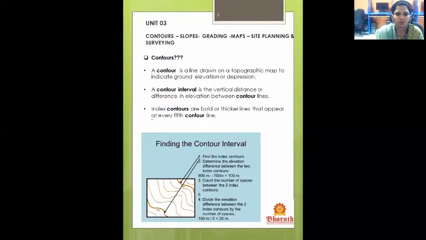So what is a contour? A contour is a line drawn on a topographic map to indicate ground elevation or depression. A contour interval is the vertical distance or difference in elevation between contour lines. Index contours are bold or thick lines that appear at every fifth contour line.